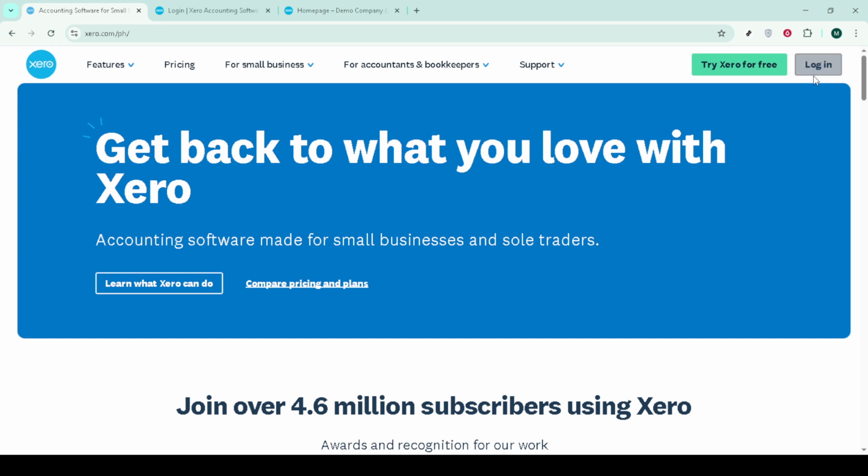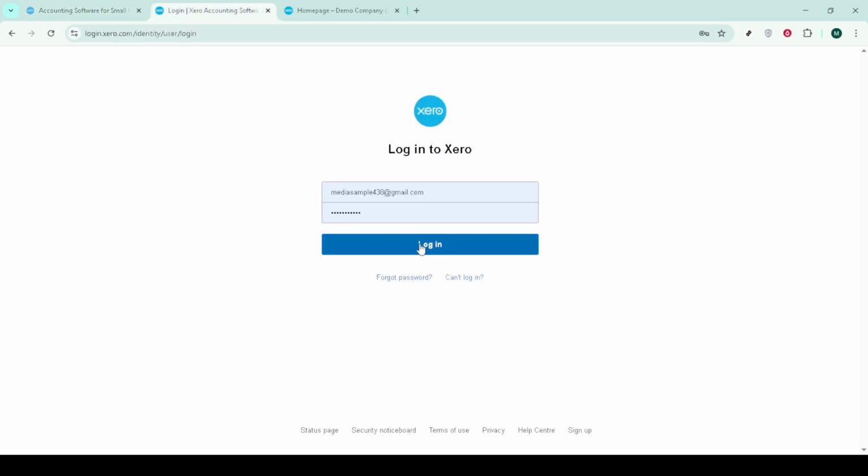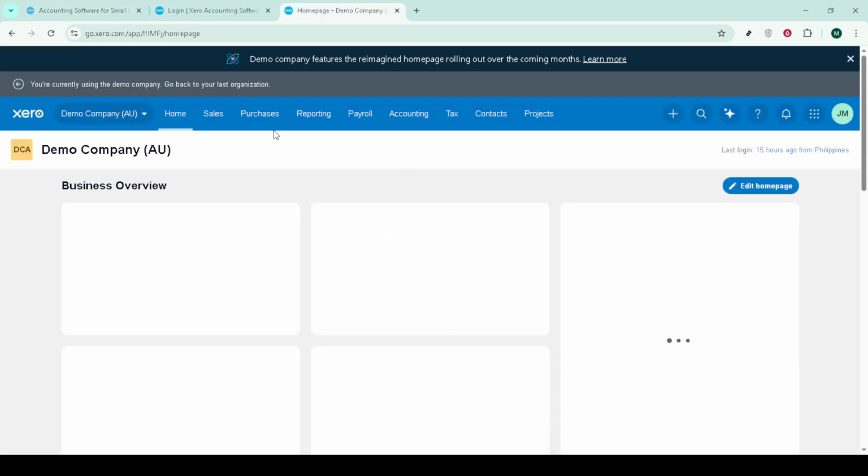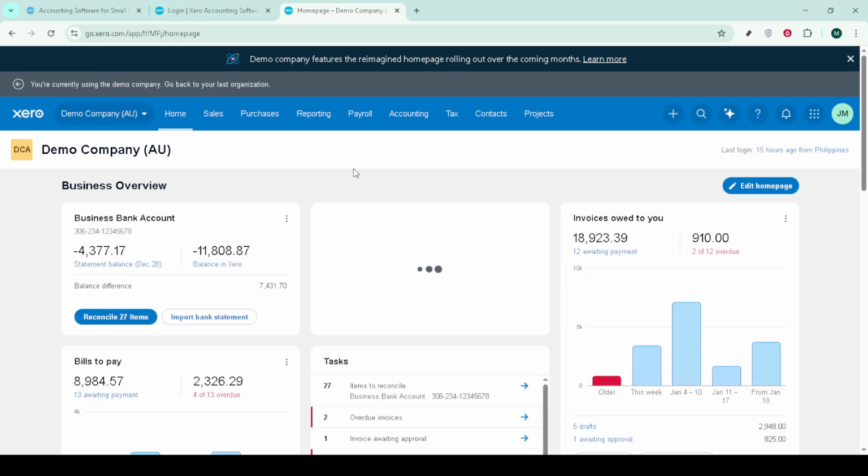Go to the Xero login page, click Login, and enter your secure email and password. Use multi-factor authentication if prompted, then click Login again to open your organization. Once you're in, head to the dashboard.